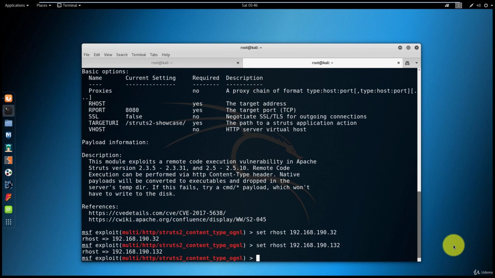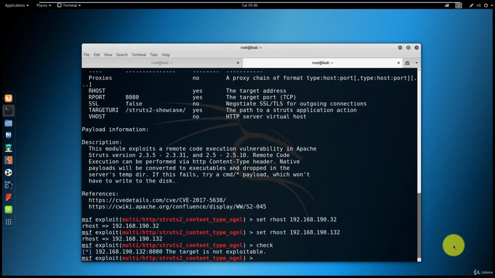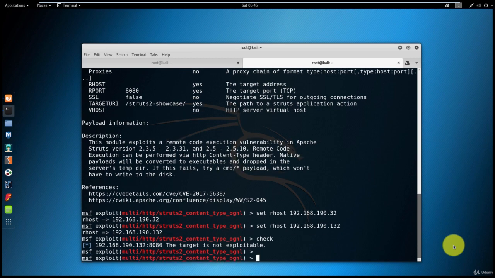Remember when I told you that with some exploit modules you could run a check to see if the target is actually vulnerable or not. And some modules do not have this check. So when you run the check, if the module does not have the check, a message will be returned to you saying that this module does not have the check. However, in this case, when I run the check, I get the message back saying that the target is not exploitable. But this doesn't make sense because Nmap said that the target is vulnerable.